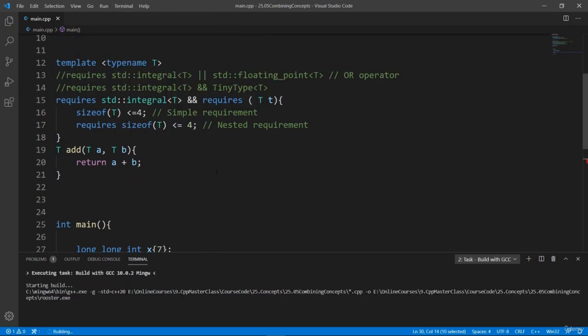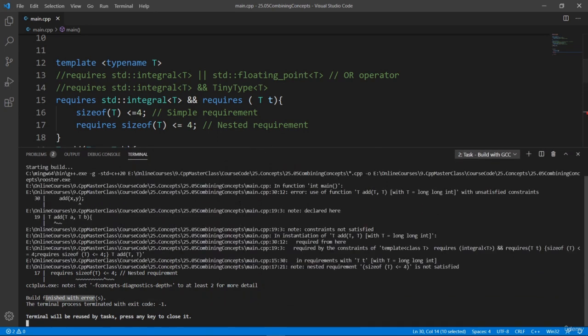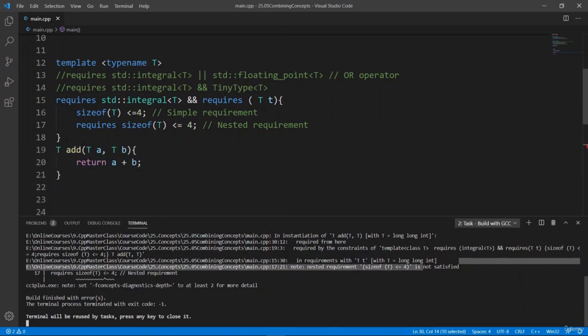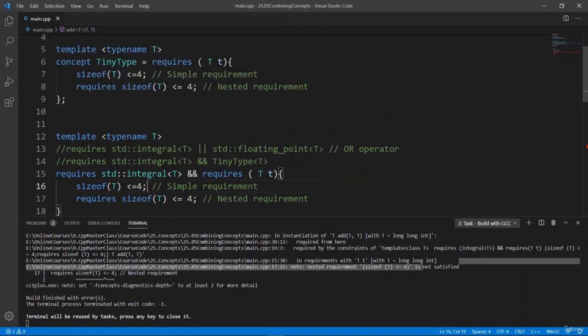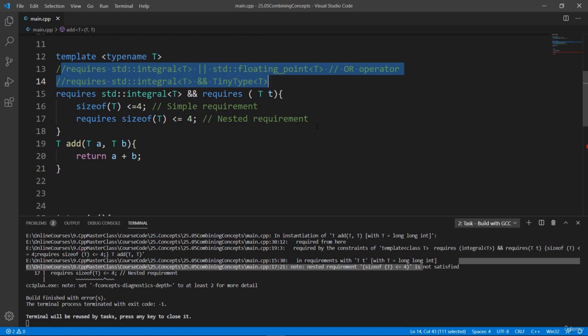Let's do that. We're going to build with GCC. We have an error. Let's bring this up so that we can see what is wrong. Nested requirement sizeof(T) is not satisfied. This is a syntax you can use, but I don't really recommend this because this is going to make your code hard to read. And this is really all we set out to do in this lecture, looking at how we can combine our concepts using the AND operator and the OR operator. And you can really use this in all the syntaxes for concepts we have seen, but I just used this in this lecture because it is simpler to show.